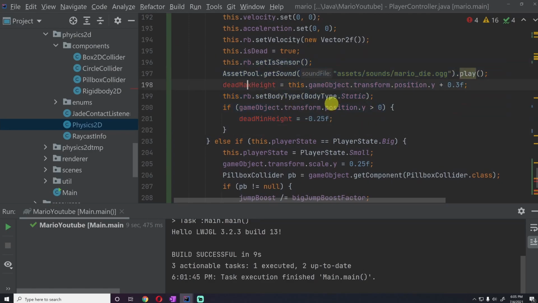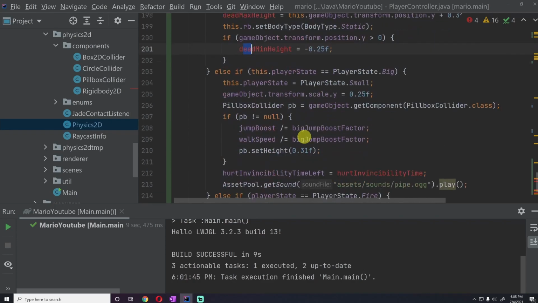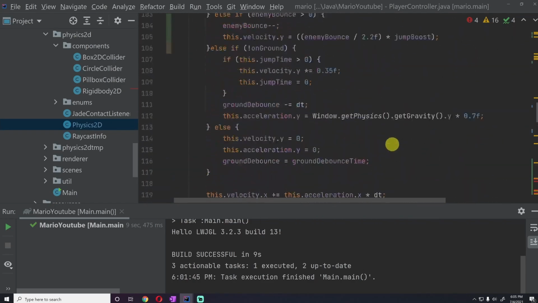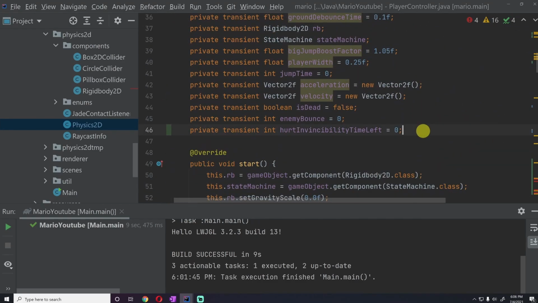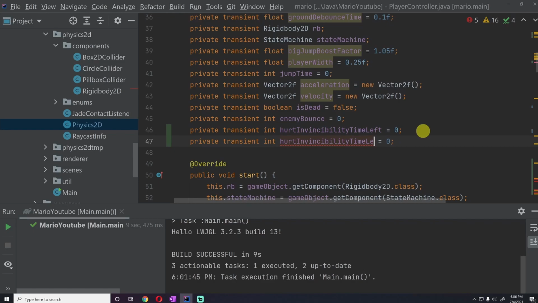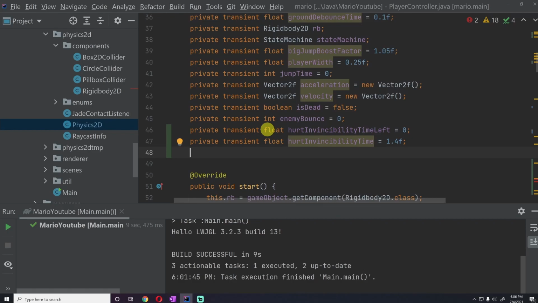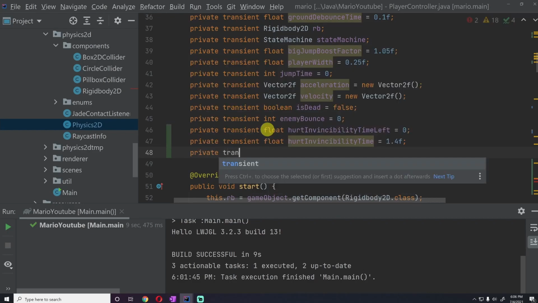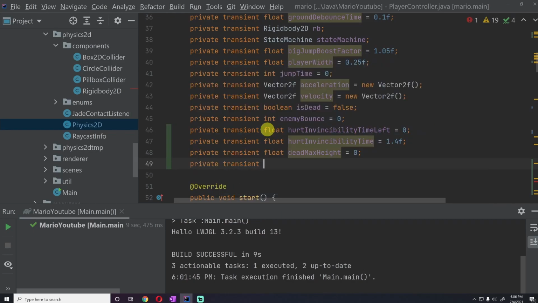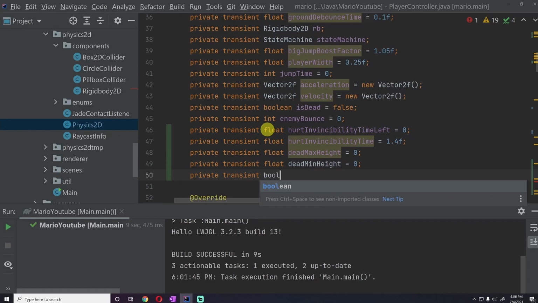Anyways, with that aside, let's go ahead. We'll say create deadMaxHeight, minHeight, and hurtInvincibilityTime. So if we go up to the top, right before this, we'll just copy that first of all so that we can get that in there. And let's actually change these to floats. So that'll be a float, and that will be a float because this is going to be in seconds. 1.4 seconds is how much invincibility time you get. Then we'll say private transient float deadMaxHeight equals 0. Private transient float deadMinHeight equals 0. Private transient boolean deadGoingUp equals true.